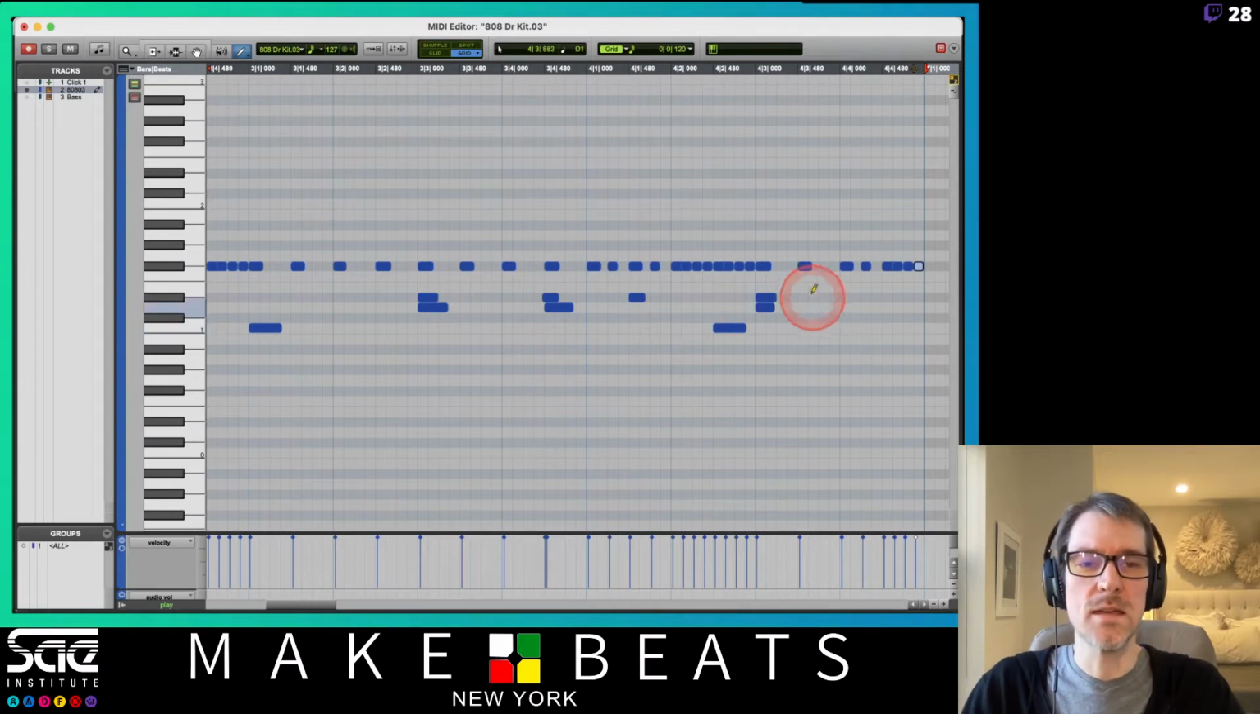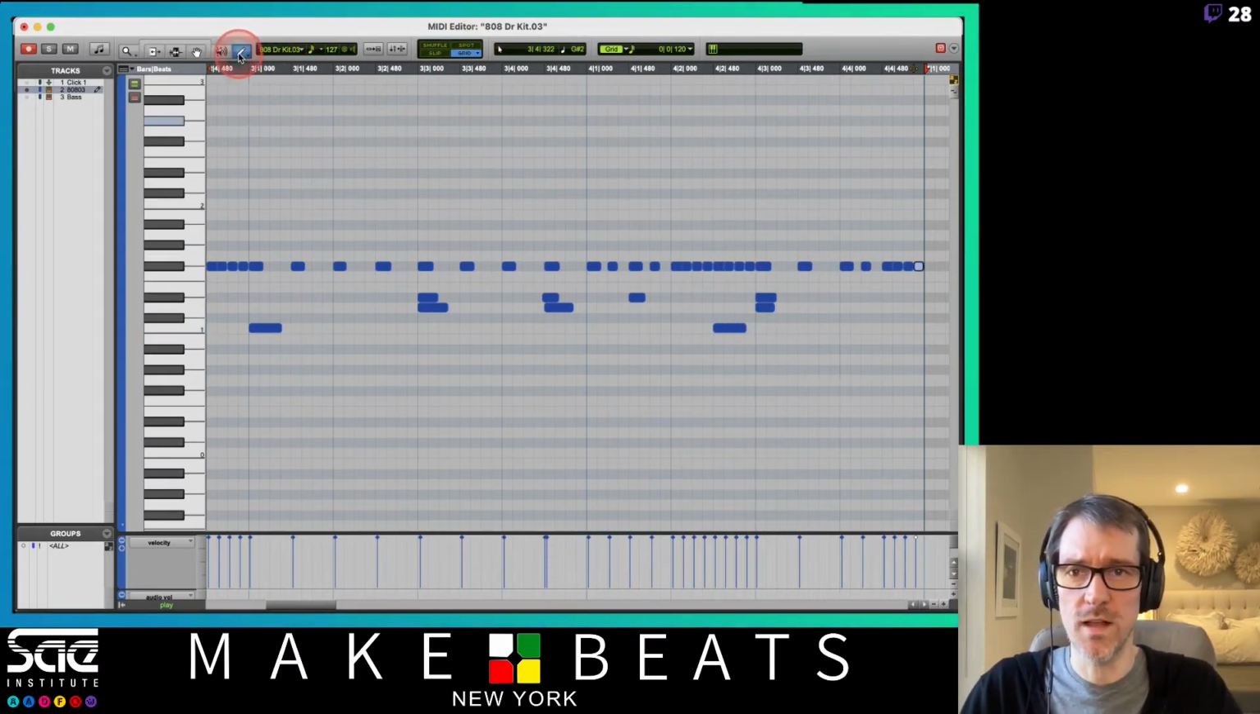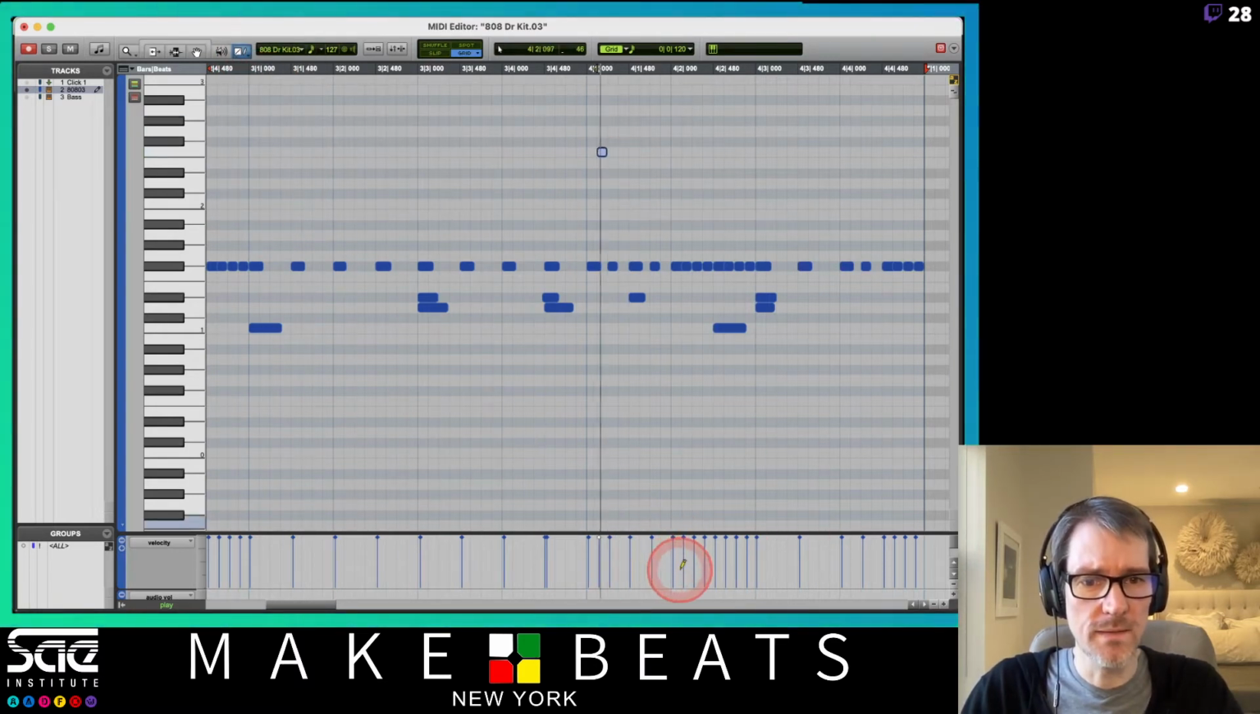Cool. And now if I wanted to do some velocity changes to make it a little more interesting velocity-wise, I can just grab my line tool down here and draw lines across these notes.